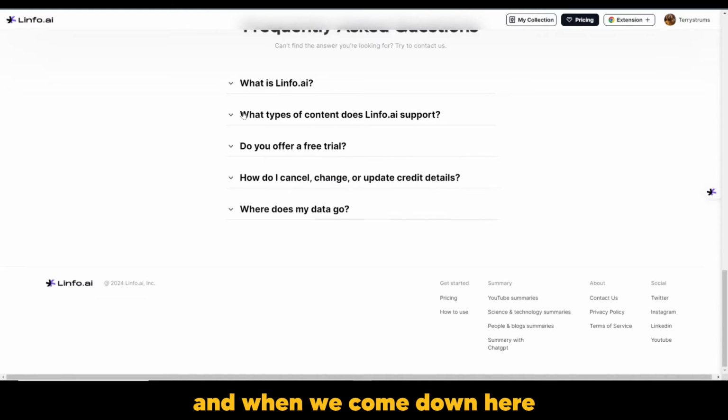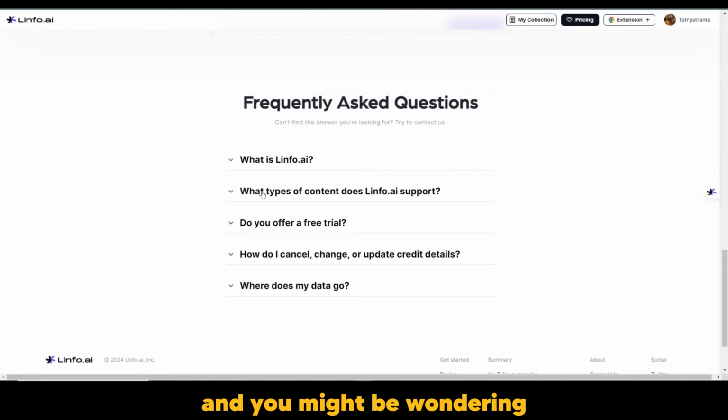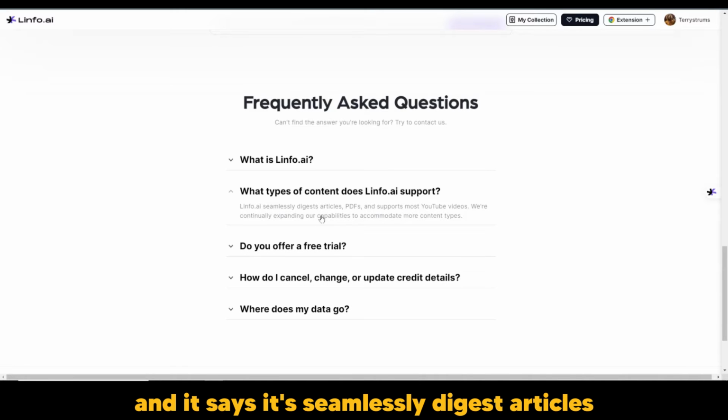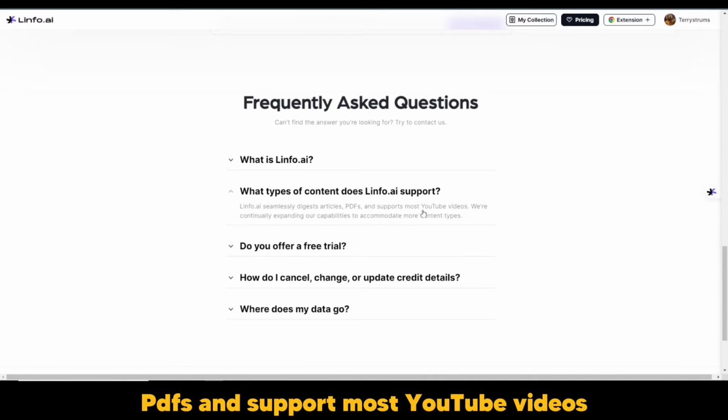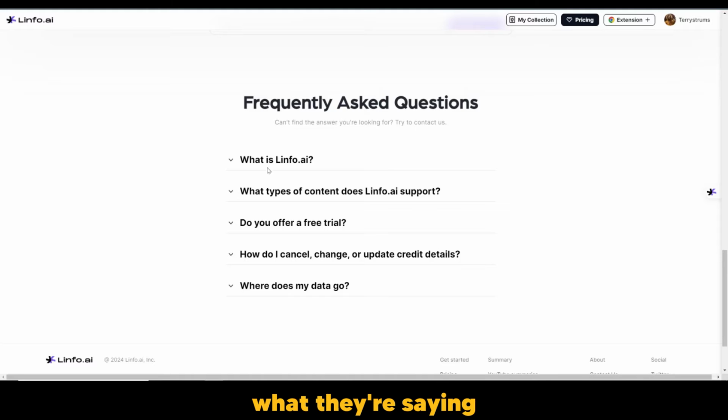And when we come down here, we have the frequently asked questions. And you might be wondering what type of content does LinfoAI support? And we're going to open that. And it says it seamlessly digests articles, PDFs, and supports most YouTube videos. So we're going to try to see how these features match what they're saying.